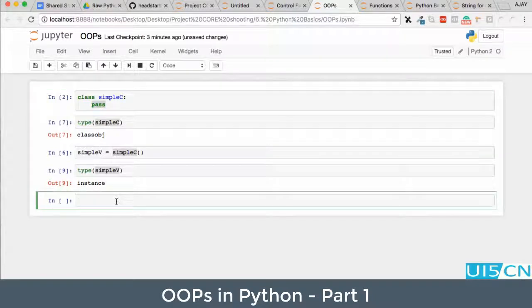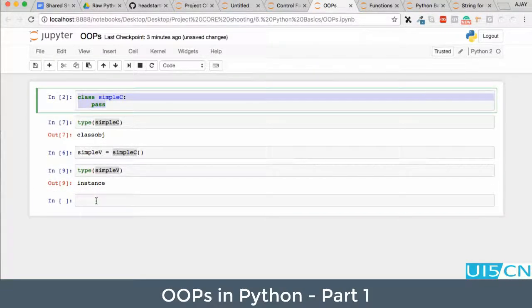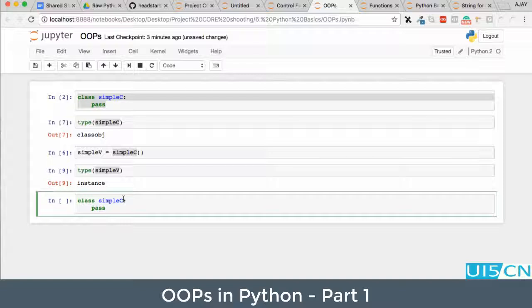The first thing I would like to introduce in a class is this: let's create a class, simple underscore A. So this is a simple class A, and there's a method called init. Most of you might really guess that this is an initialization method.